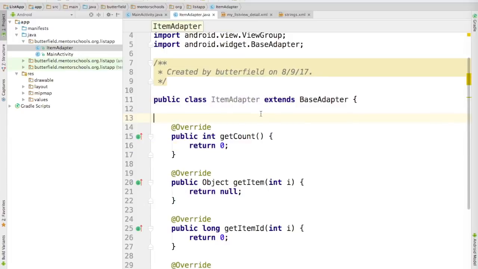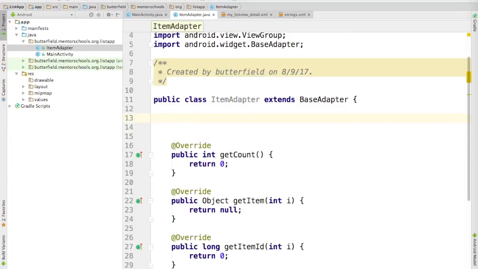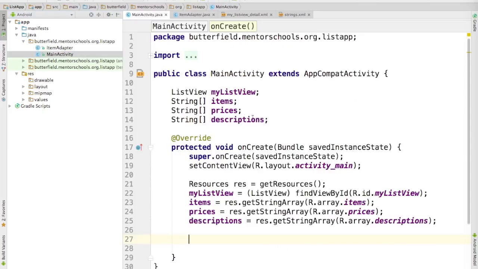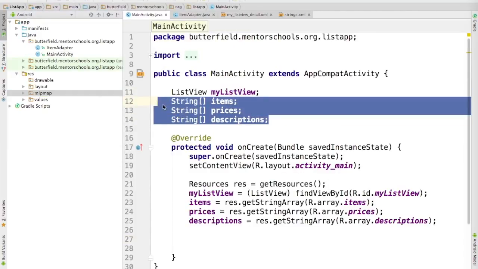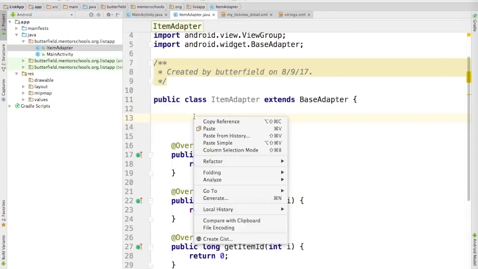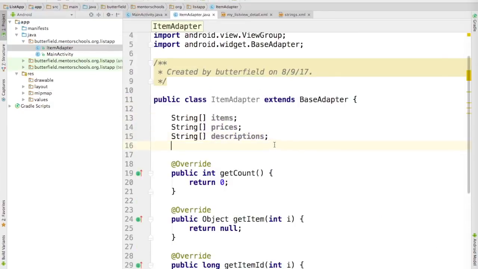So our item adapter is going to be using those arrays that we put over in main activity. So let's just go ahead and copy these. So I'm going to copy these items, prices, and descriptions. Copy that, go back over to item adapter, and then paste those in. That's going to save us a little bit of typing.